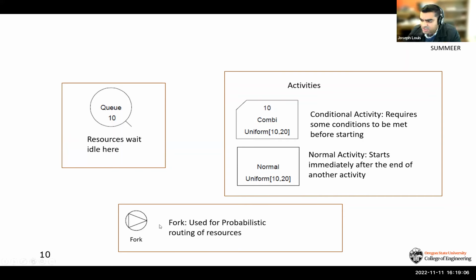And you have forks, which are used for probabilistic routing of resources. Sometimes you have a choice of whether you want to go one way or the other in your operation, based on whether you have wood debris, vegetative debris, versus demolition debris. So you can start to create these branches in your operation based on certain characteristics.